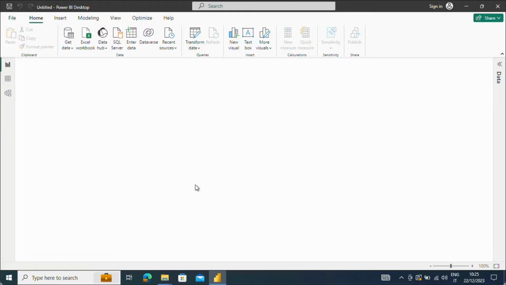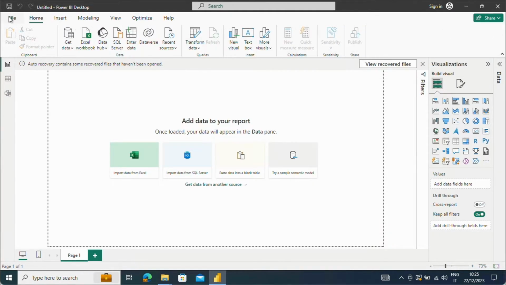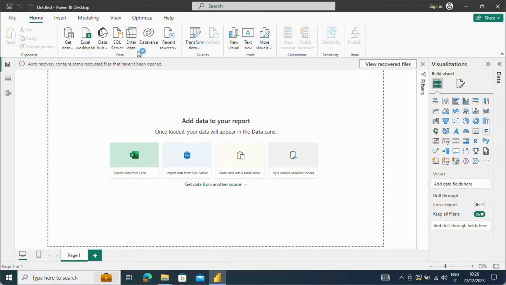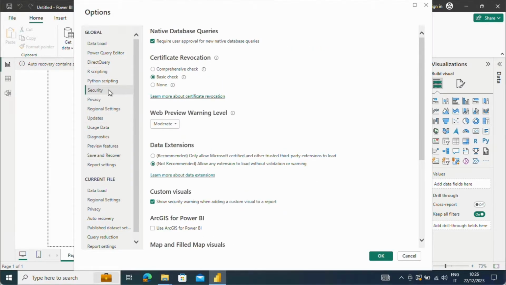Once you've completed this first step, open Power BI Desktop and go to File. Move to Options and Settings and select Options. In the dialog, move to the Security tab and in the Data Extension section, enable the option stating Allow all extensions to load without validation or warning.